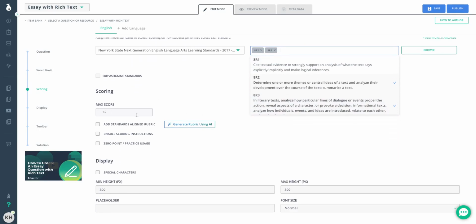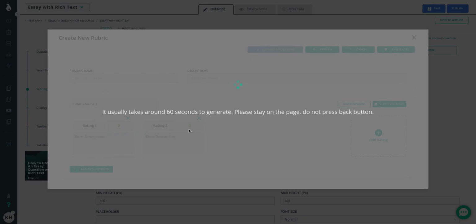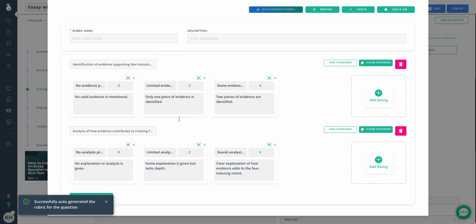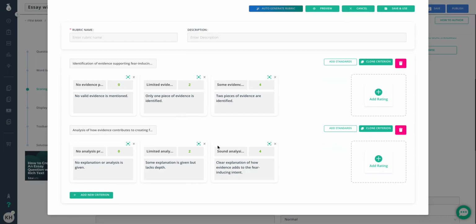Now, down here, underneath scoring, you'll see generate rubric using AI. I can also add my own rubric if I want to. I'm going to click generate rubric. So it's picking up on the fact that I wanted to use evidence, and I wrote in my question too, and also to analyze or explain my analysis.